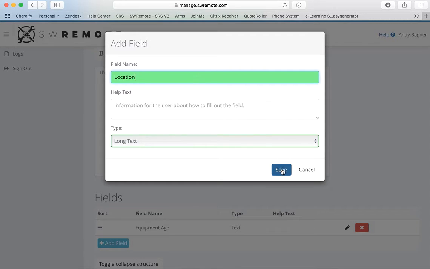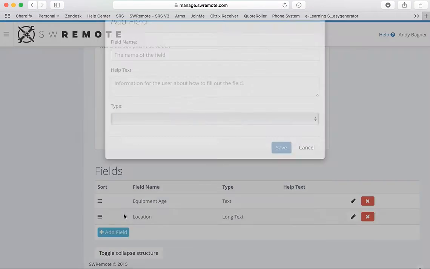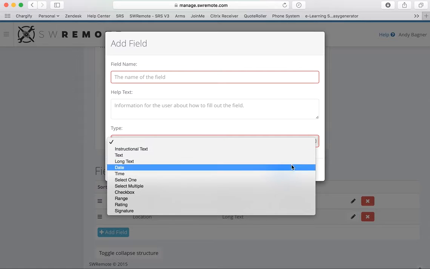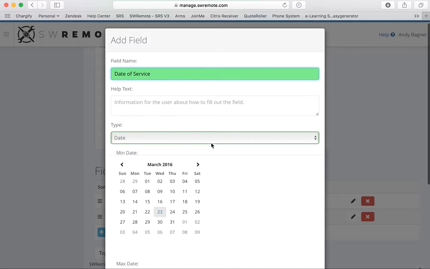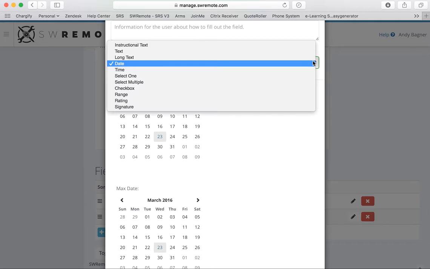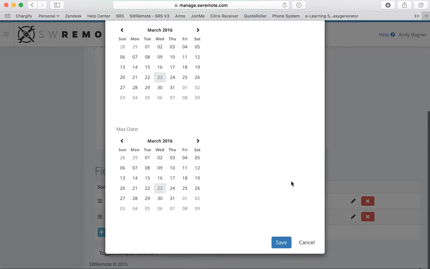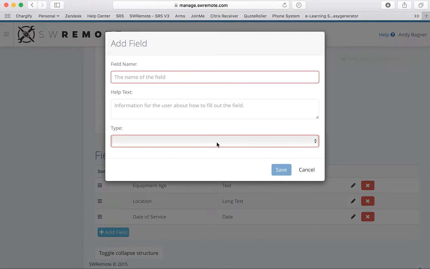Let me go back and add another field. This time I'm going to hit the drop down now and choose long text. So this one I might put in as location, so they can answer in a nice long text where this item is located. From here, I might add another field, date, so I can choose the date of service. You can have it set up right there so that they would choose from the different date options, and then you click Save.